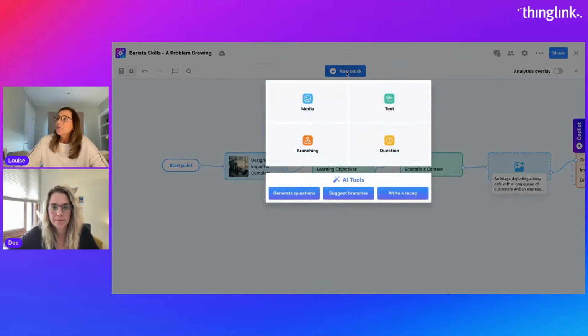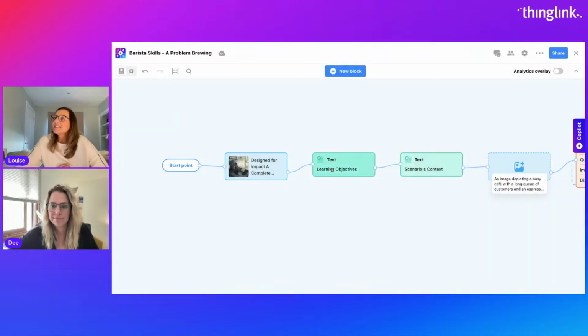So if I go to the new block again, you can see that I can also generate questions. So it's going to generate question blocks for me automatically. It can suggest branches for me automatically. It can also write a recap for me automatically, which is just amazing. This is a text block.